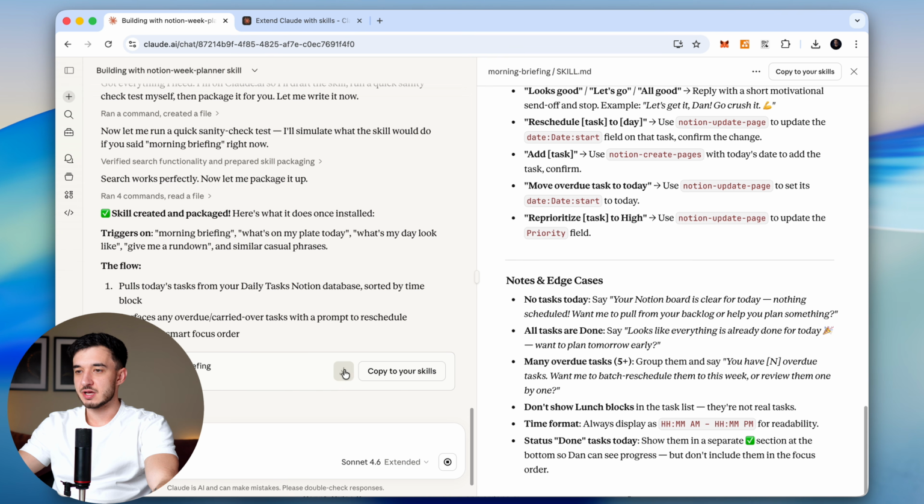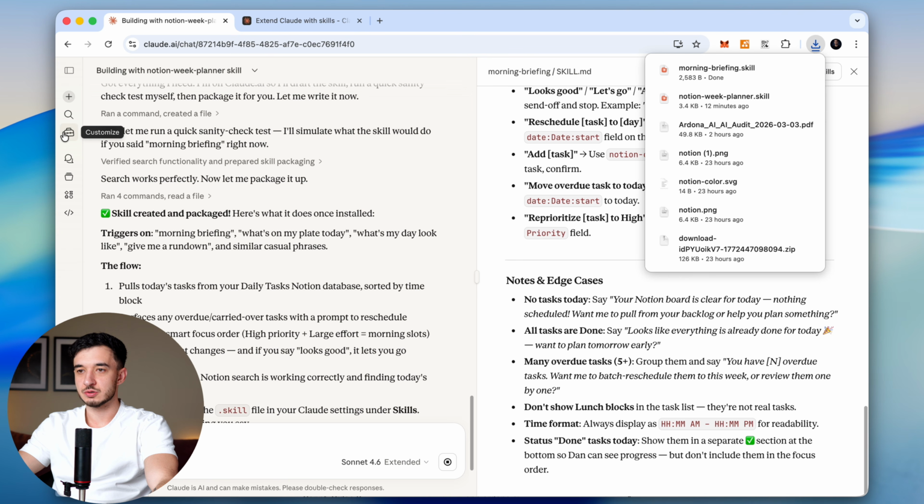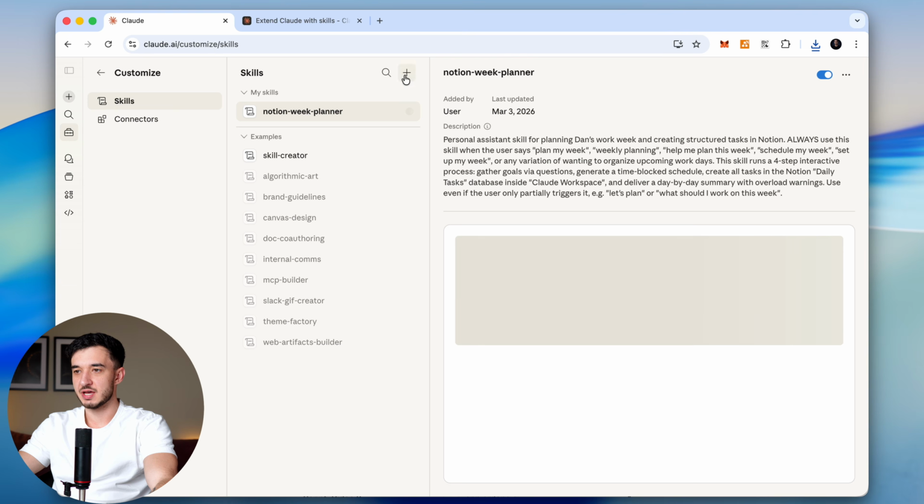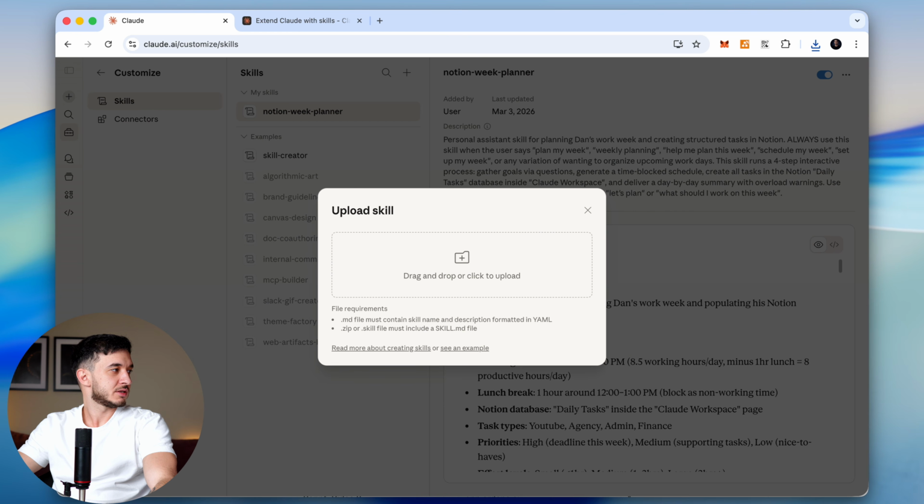And it is done. Let's just download it. Awesome. Now head to customize, skills, plus, upload the skill. And then just drag and drop it.